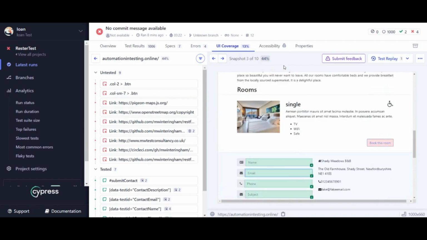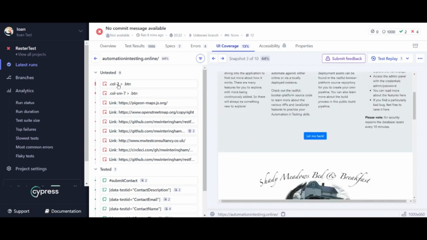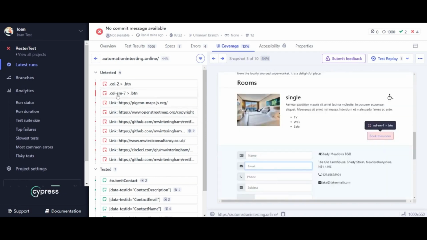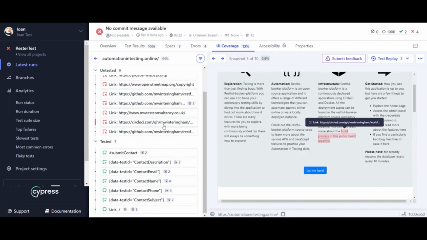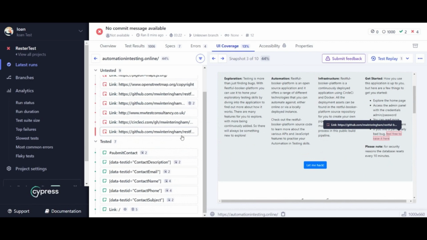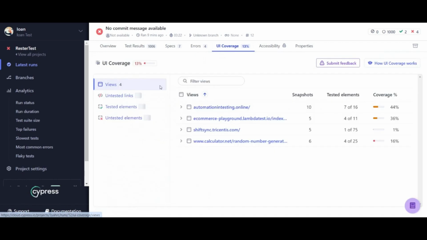Now, what I'm saying is, you might say, okay, you have here untested links or tested links, but who determines why it is 13%?